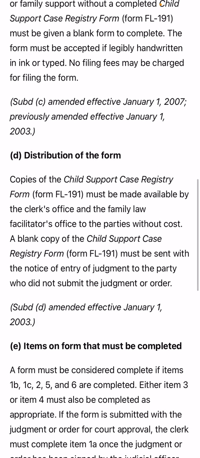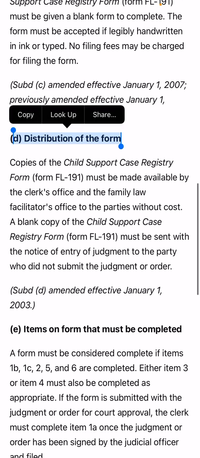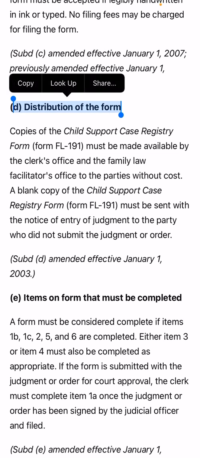Okay, and it says here, under distribution of the form, copies of the Child Support Case Registry Form FL 191 must be made available by the Clerk's Office and the Family Law Facilitator's Office to the parties without cost. A blank copy of the Child Support Case Registry Form FL 191 must be sent with a notice of entry of judgment to the party who did not submit the judgment or order. So before they submit this over to the nationwide database or to the Department of Social Services, you're supposed to receive a copy of this form, FL 191, and the alleged, I always say alleged because they don't do things right here in my county, entry of judgment. And oftentimes here in Sacramento, they don't have entry of judgments. They have minute orders and orders after hearings, which is not an entry of judgment form. Okay?